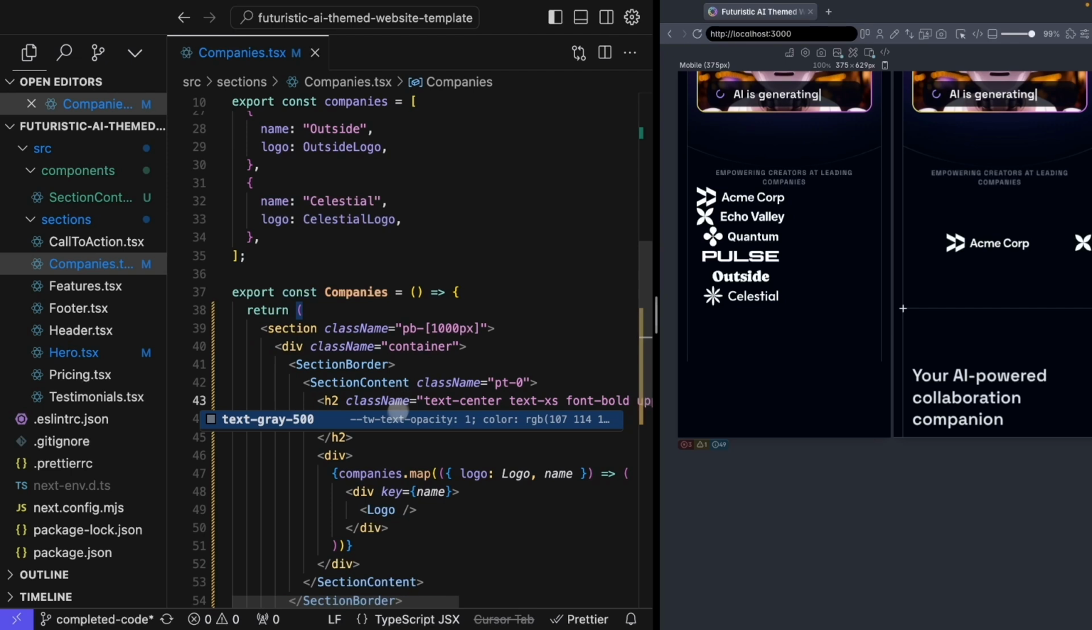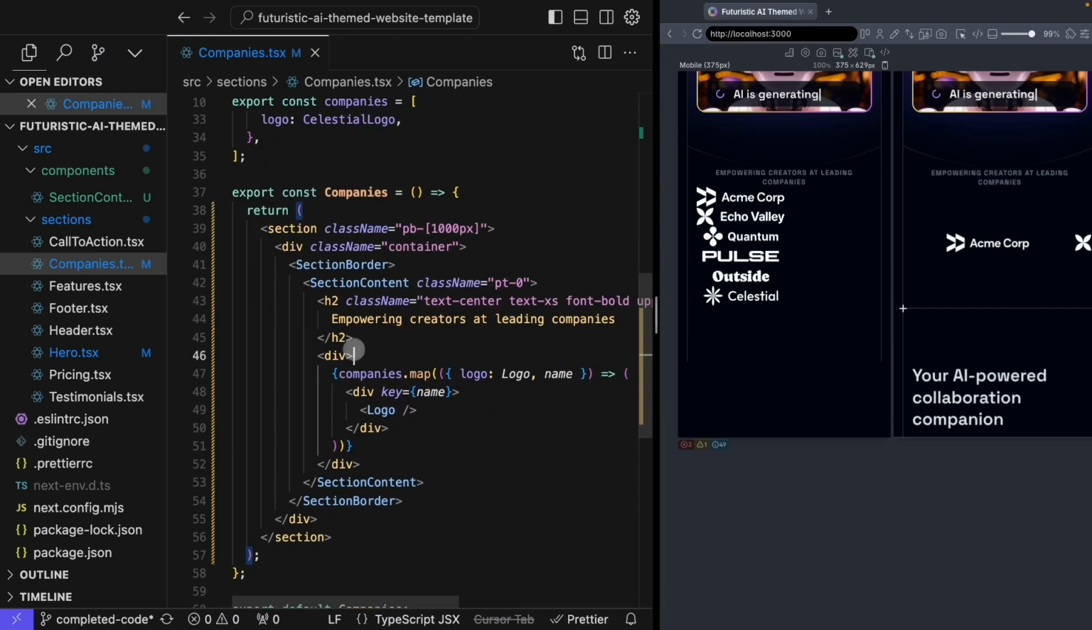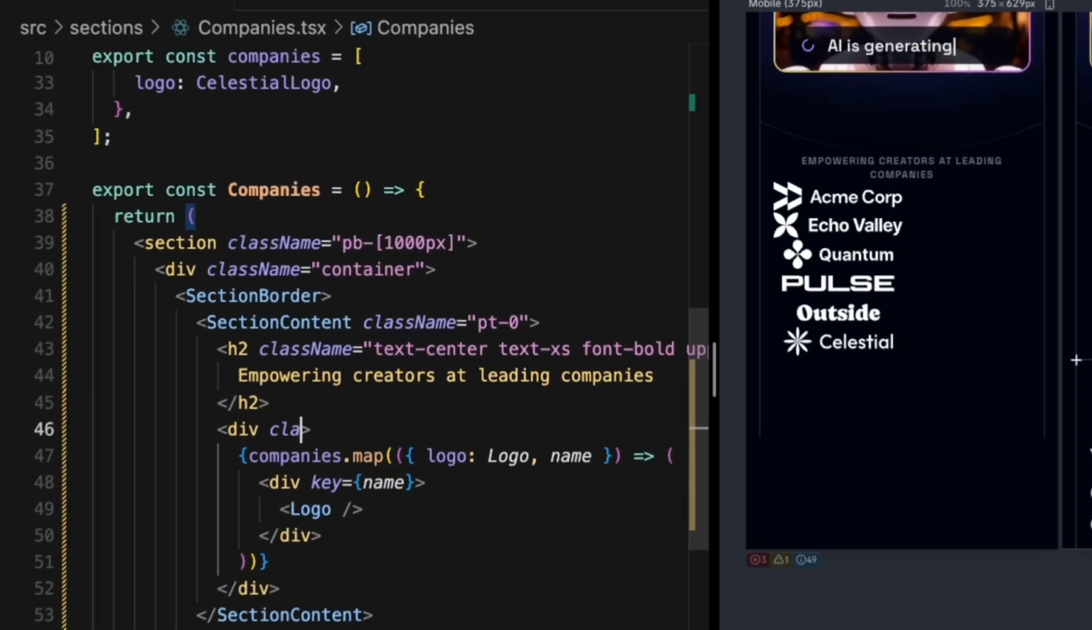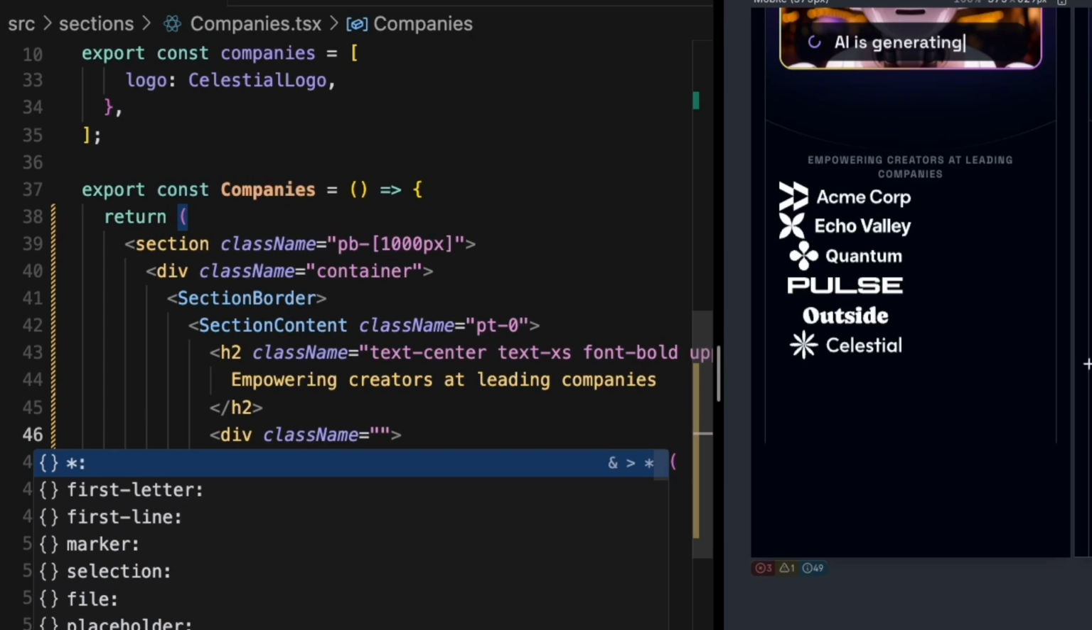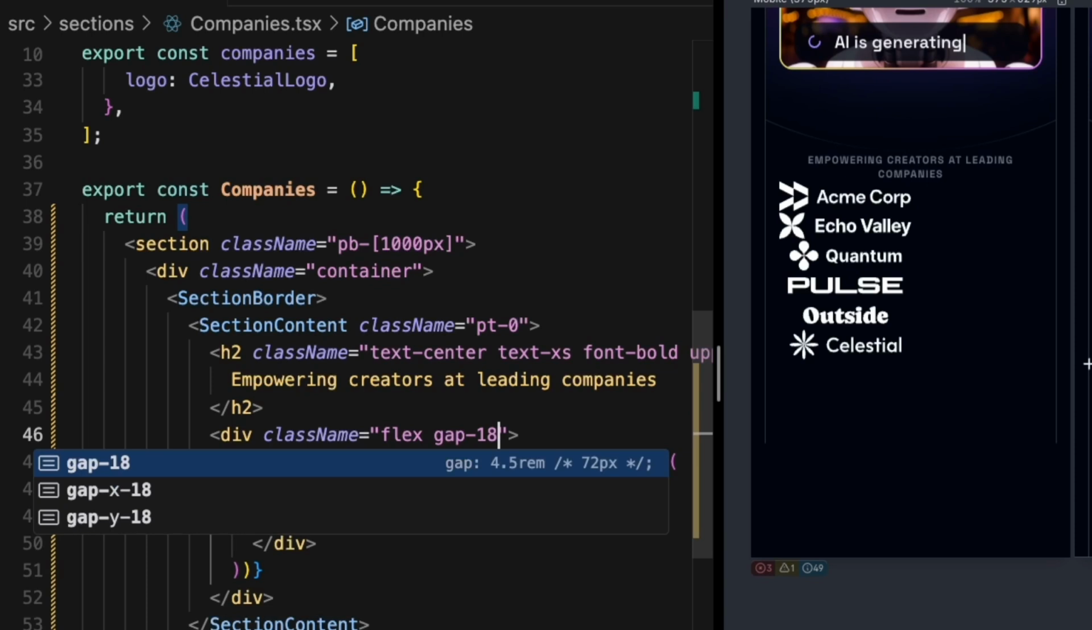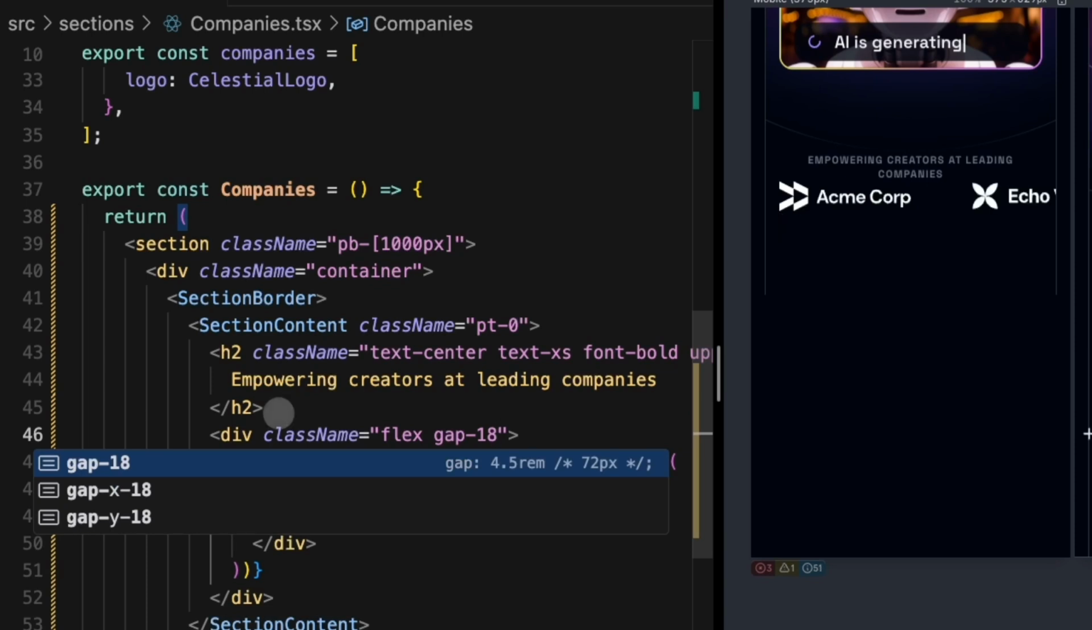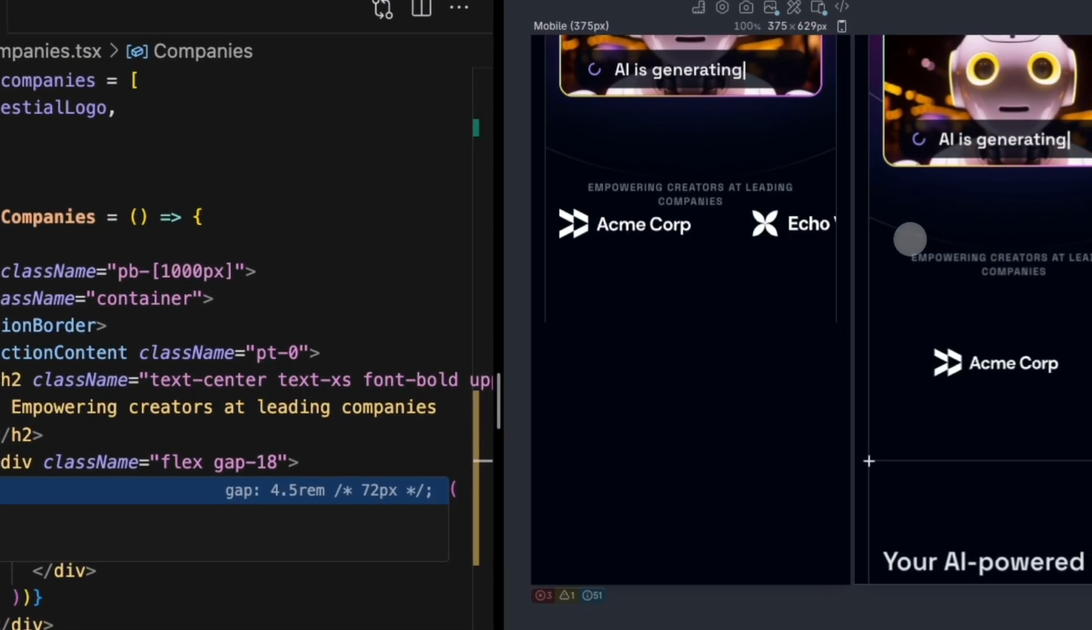For our logos, we'll need to wrap these in two divs. And the reason is because we're going to want to flex one and then have one hiding our overflow. So for our first div, we're going to say className equals, and we'll want to make this the one that flexes our logos left and right. So we're going to say flex. We'll say gap-18 to make sure that they're spread properly. And then they're going to go off of the page here.